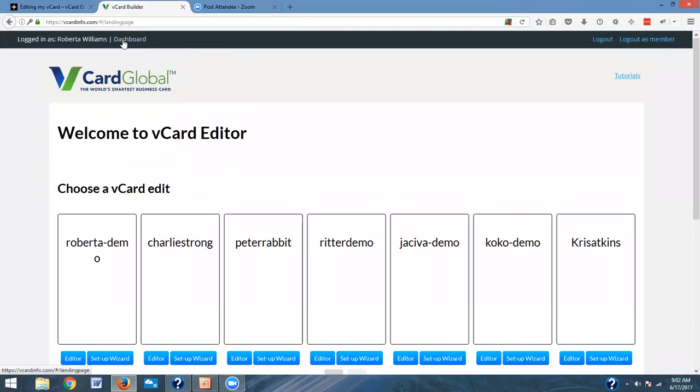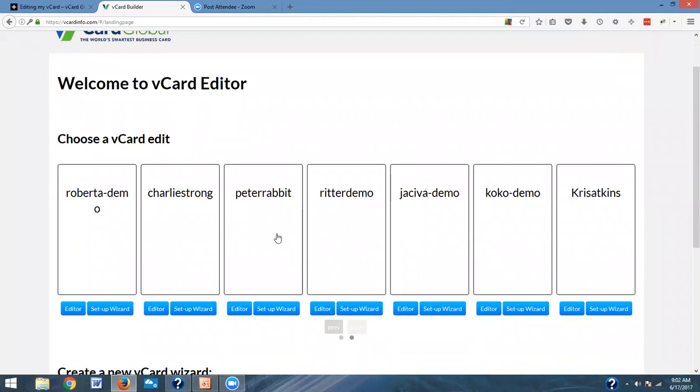You're going to log into the vCard editor the same way you logged into the vCard builder. You're going to log into vCard Global, and then you're going to click on the red and yellow button on the right-hand side that gets you in. Then you're going to land here. This is the dashboard, and you're going to see your cards here.